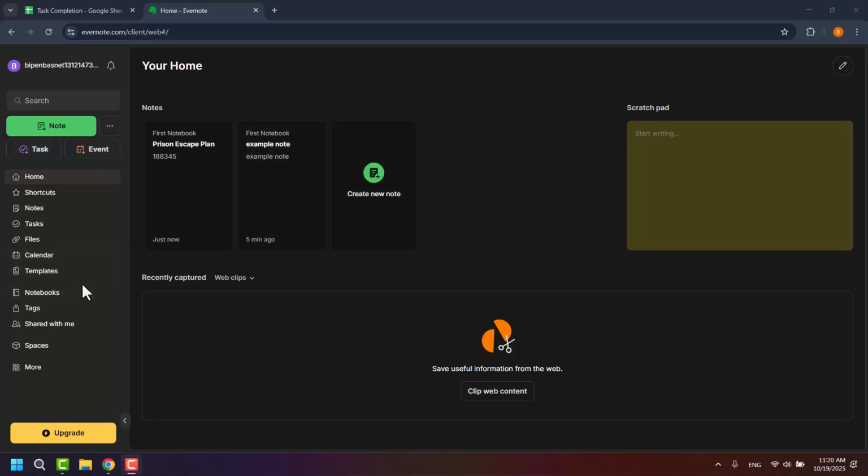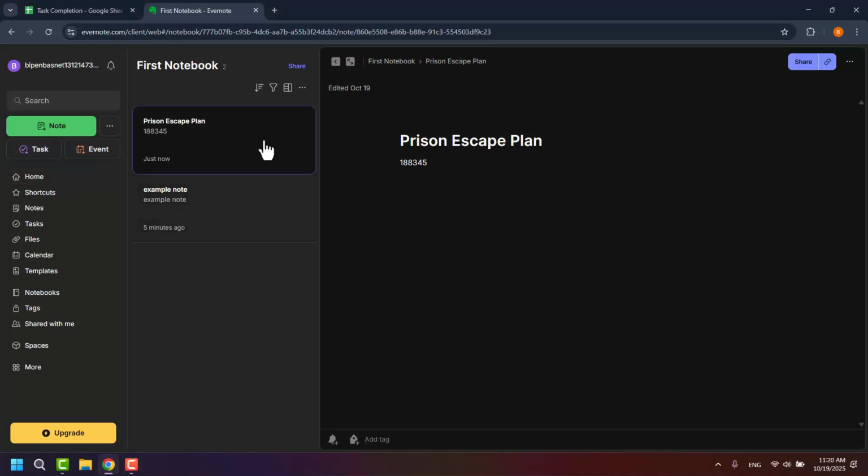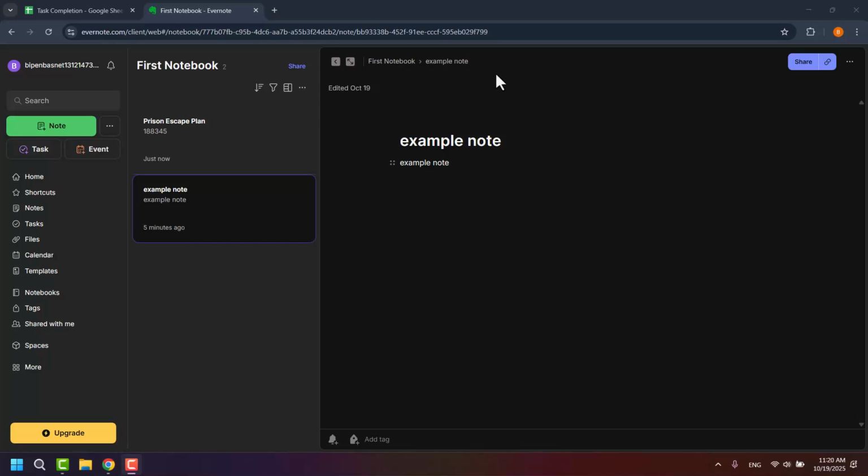Since you want to create a checklist, you can also open an existing note that you want to create a checklist on, for example, this particular note here. Right now, what you can do is proceed to type on it.